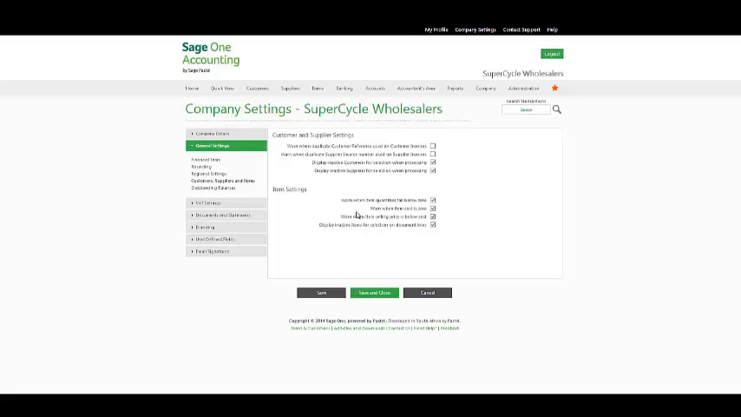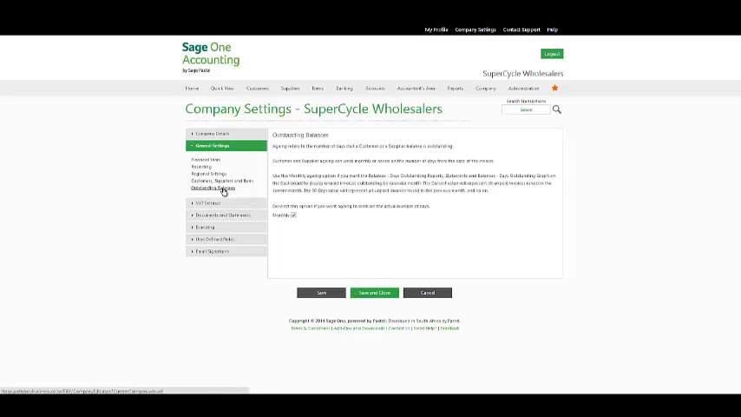Check the boxes if you wish to have a warning when item quantities fall below 0, when item cost is 0, or when your item selling price is below your cost price. In your outstanding balances, check the checkbox for monthly-based aging or leave unchecked for day-based aging.